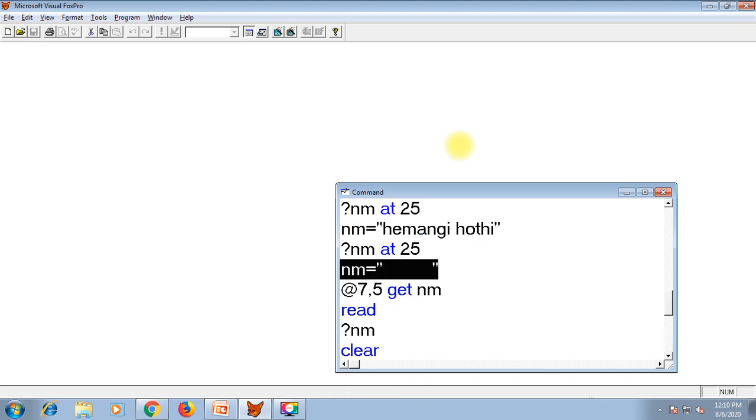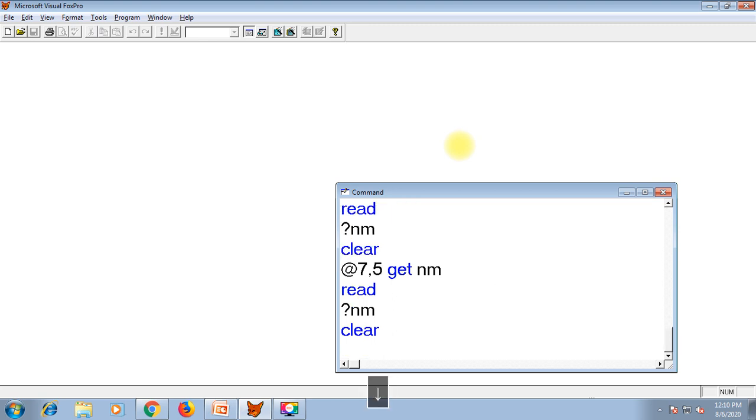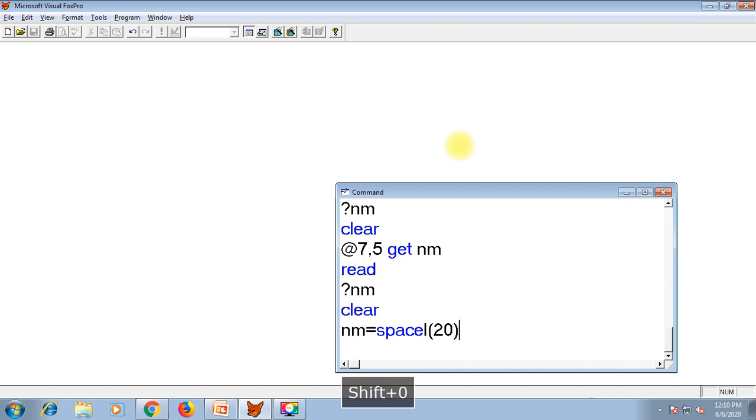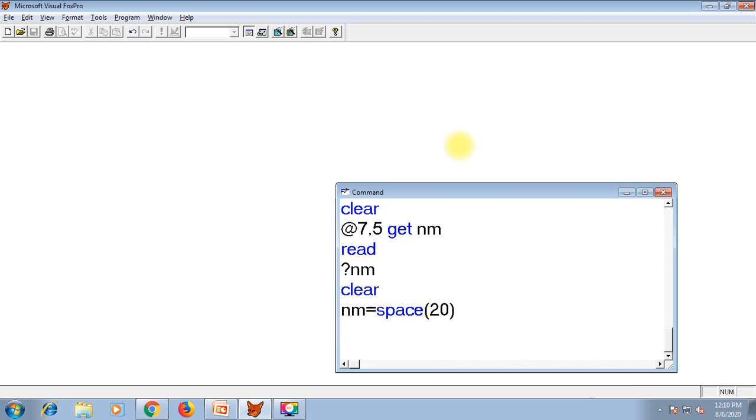But it is a little bit impractical or not possible when you want to give more space. So we have one function, the space function. nm is equal to space into bracket 20. So this variable will be defined as a string variable, and it will allow you to enter 20 characters in this variable. When you get the value, it will allow you to enter how many characters? 20.